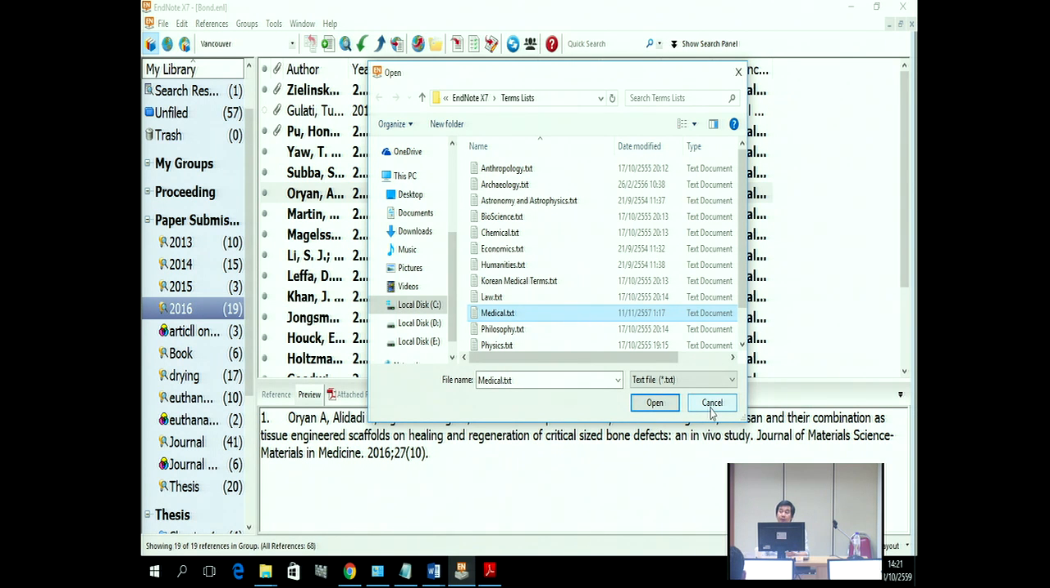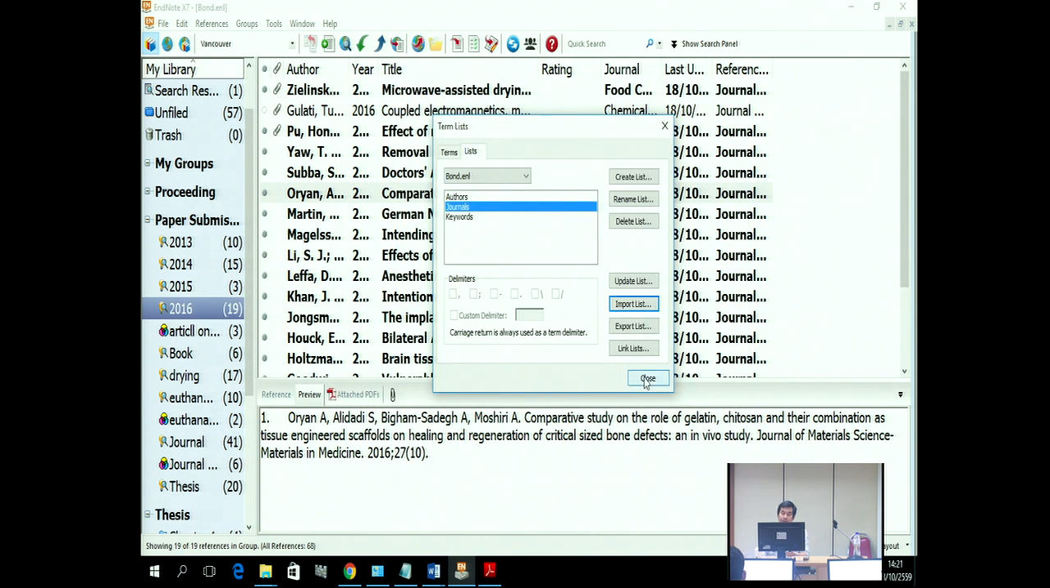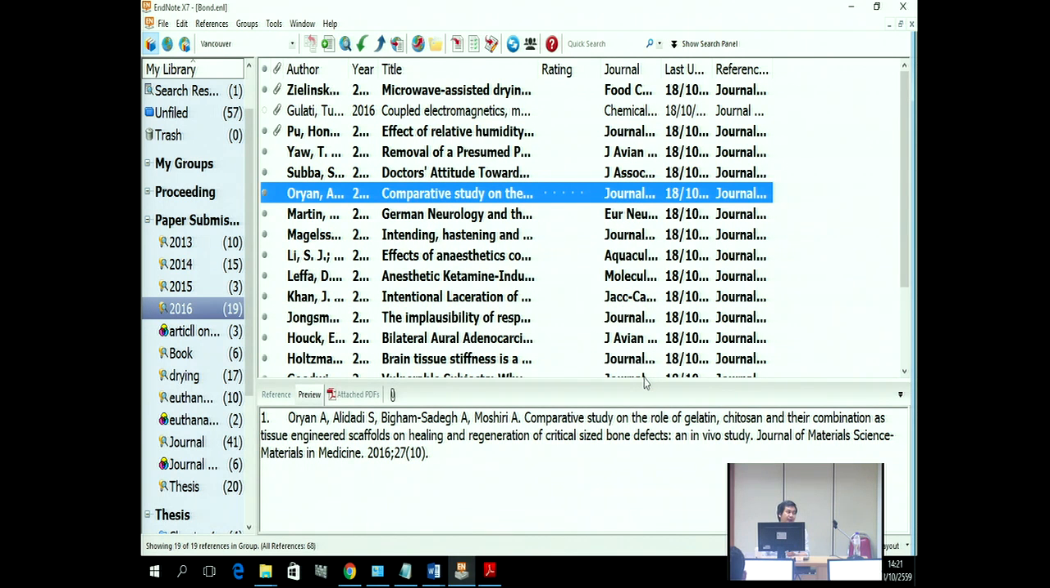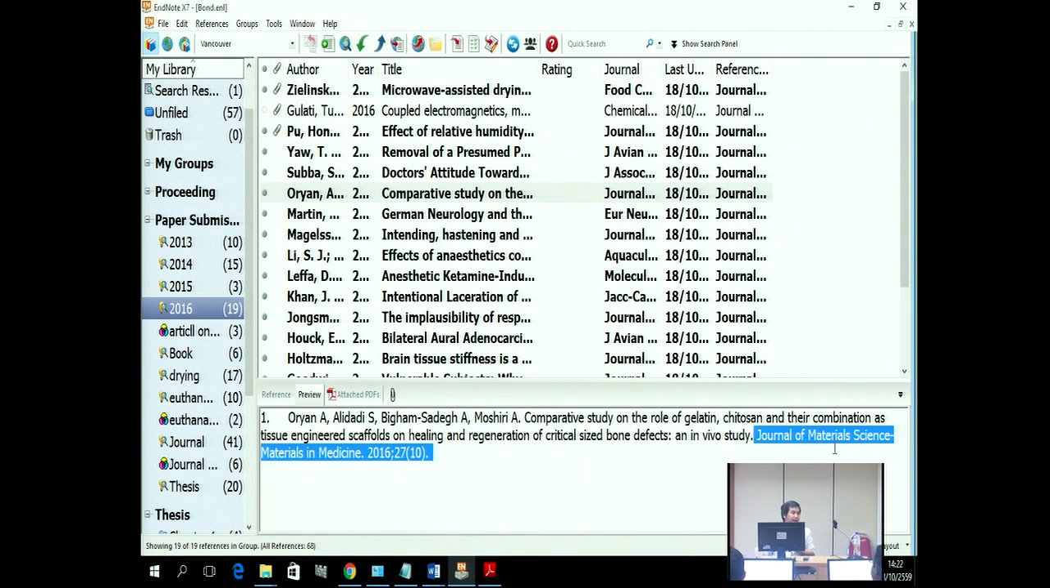I think I will repeat again. Most of you missed it. The Vancouver style is different. They display journal names in abbreviation. So if they don't see the list, they will display in full names, the same as your record. So you have to download the list that EndNote provides you.